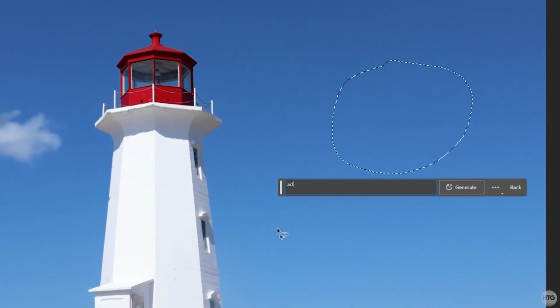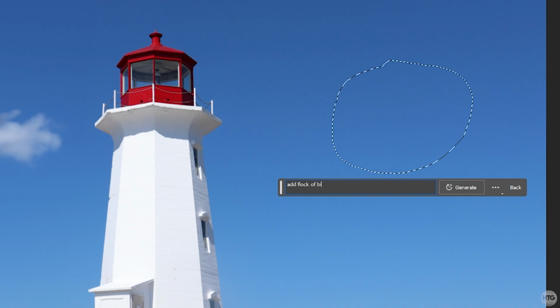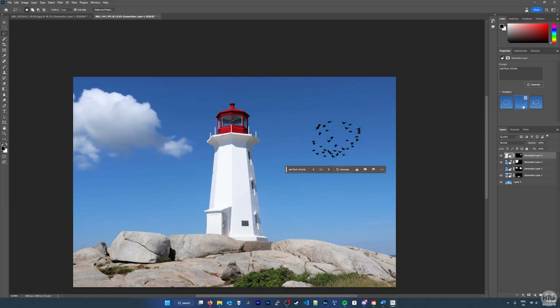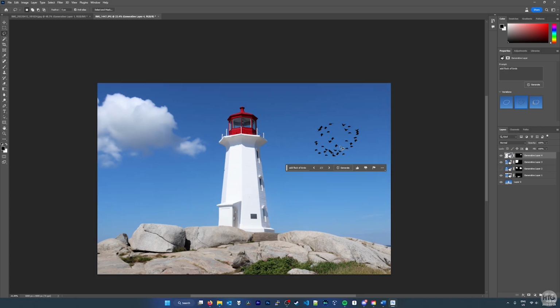Make a smaller selection here. And we're going to add a flock of birds. I'll click generate and let's see what happens. And that's too circular. That one's pretty good. I'm going to try making a smaller selection.